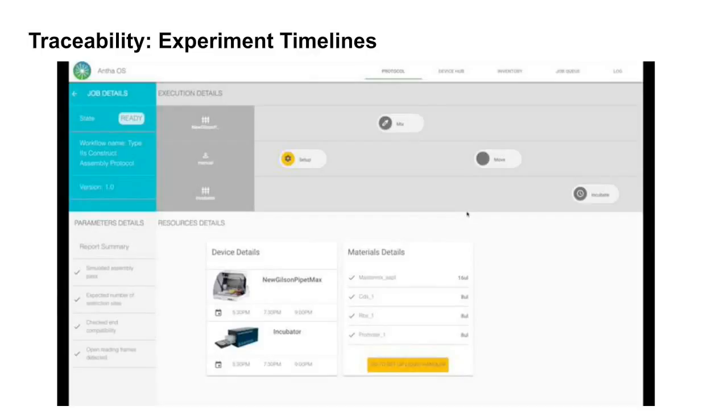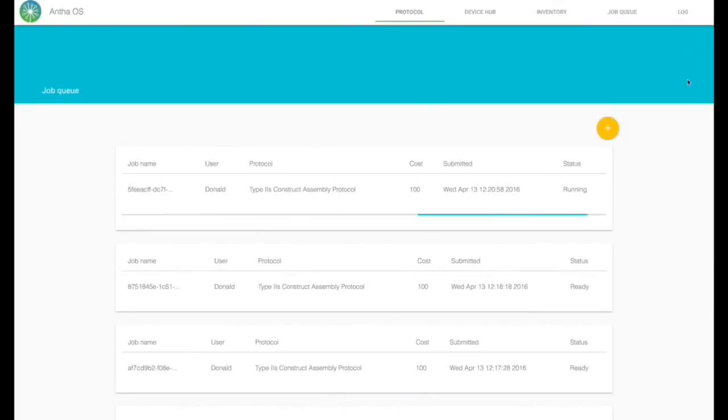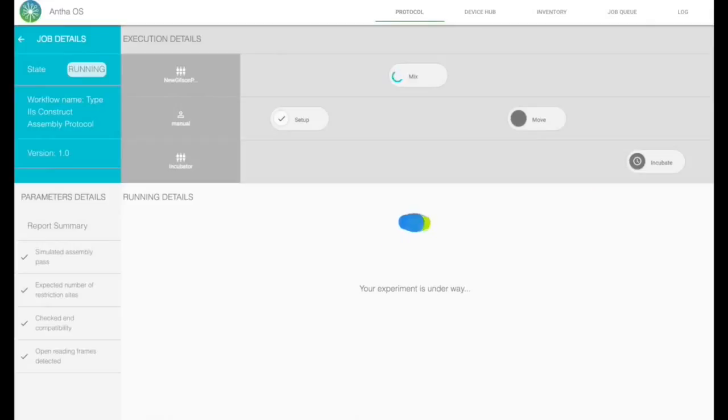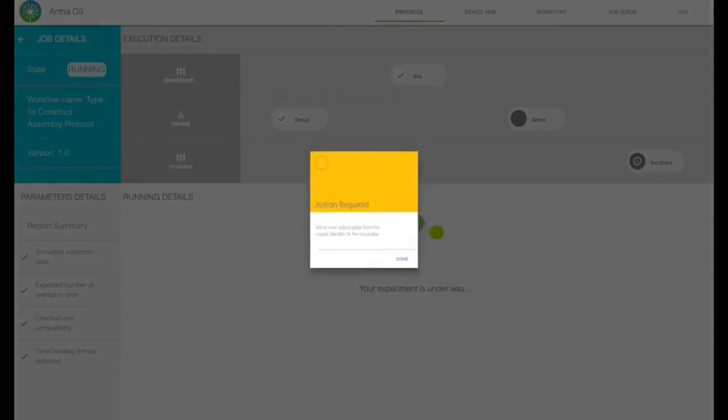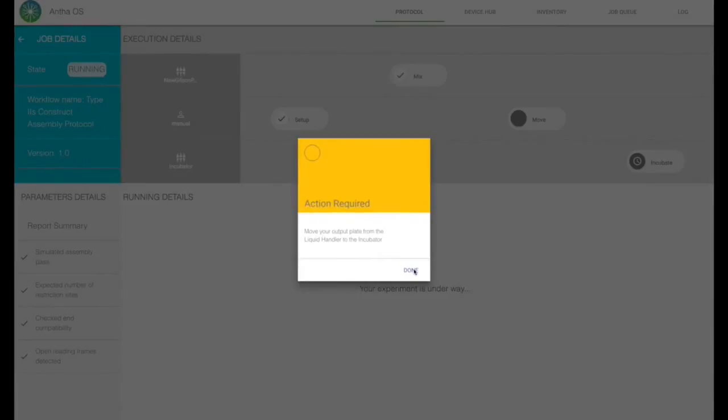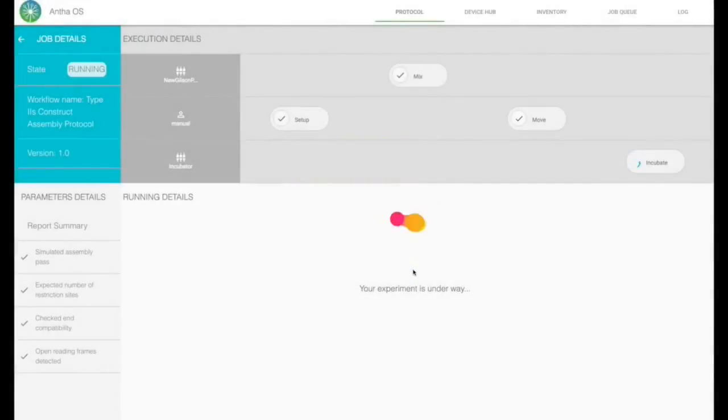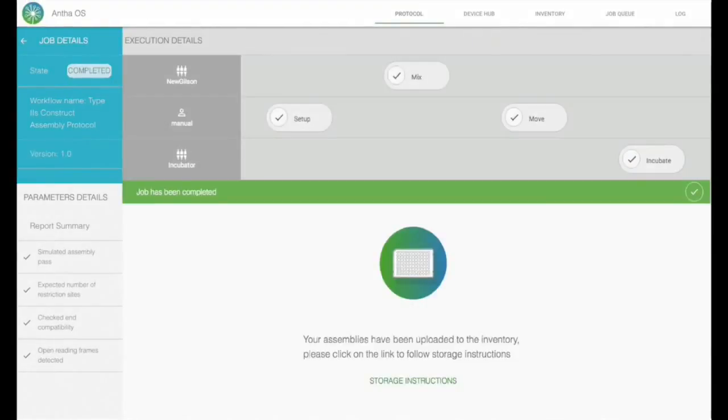Antha isn't just about running completely integrated work cells, however. The vast majority of people conduct experiments where they have to take manual actions as well. So Antha is designed to deal with multi-device, multi-element complex workflows where you do have to physically transfer objects between different pieces of equipment. Antha is able to notify you both in the web browser or via text messaging when it's time to take an action.